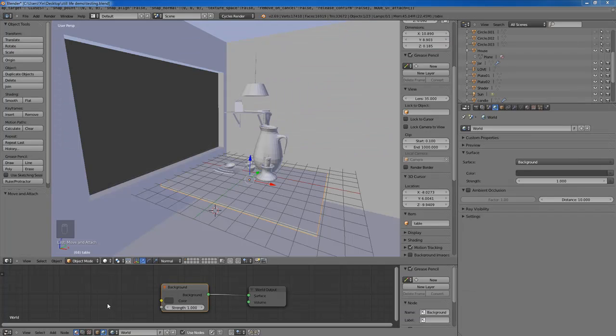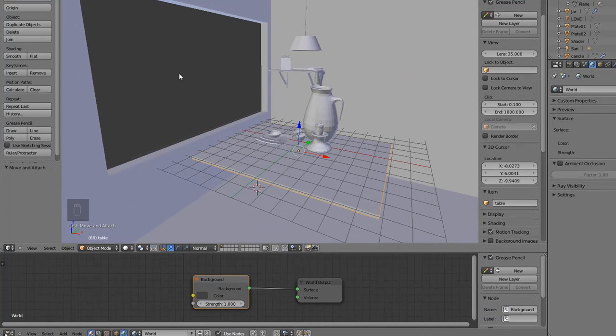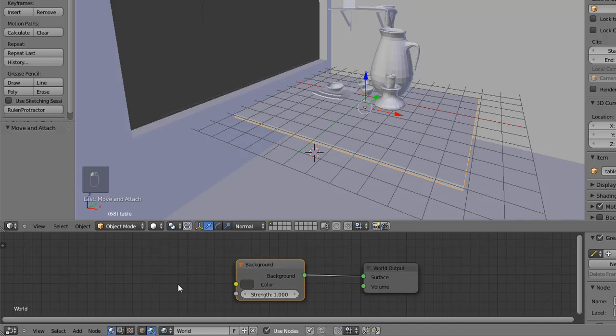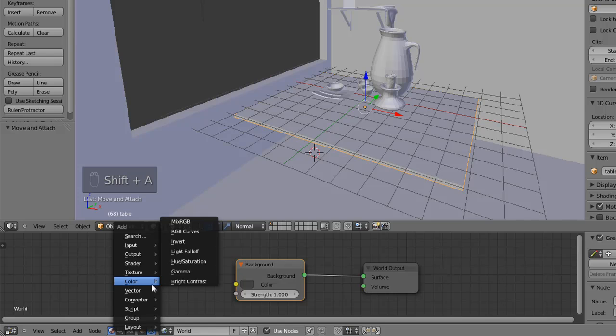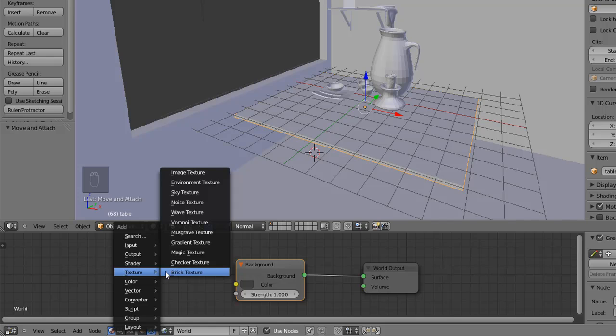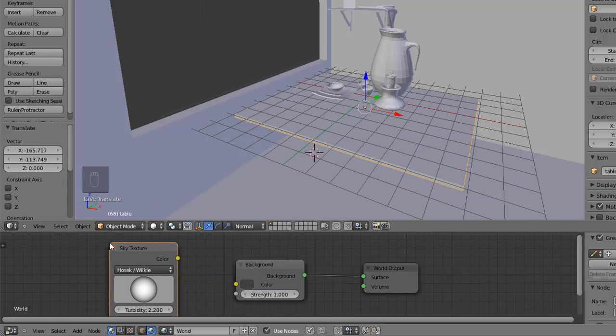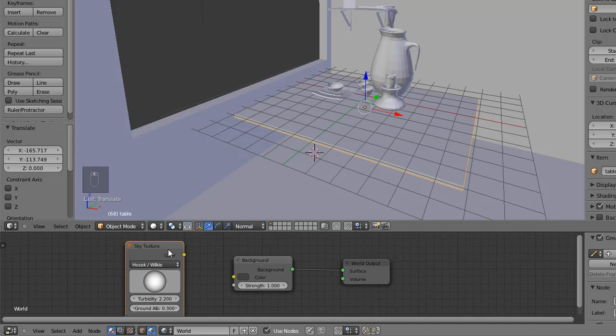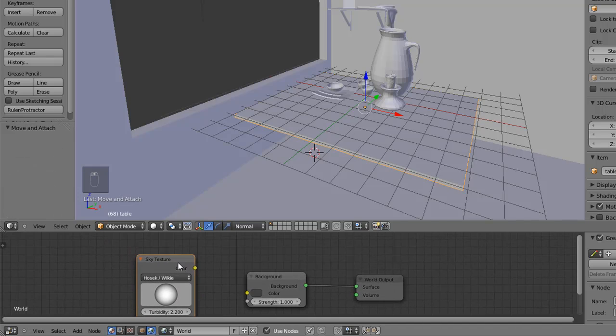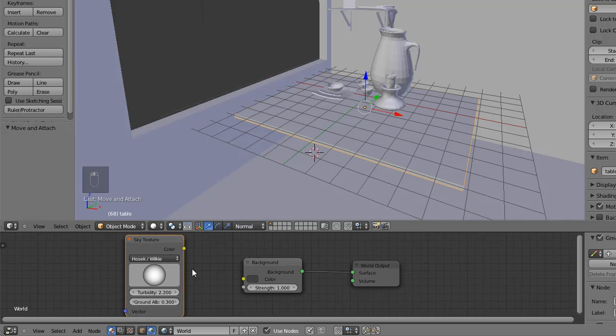Okay, so in order to get rid of this gray color and bring the sky texture into the scene, what we need to do is put your mouse in this node editor somewhere and hit Shift A to add a new texture. At this time we're going to choose sky texture, and now you can see I have a new node called sky texture loaded into my node editor, and you can see these yellow dots here.